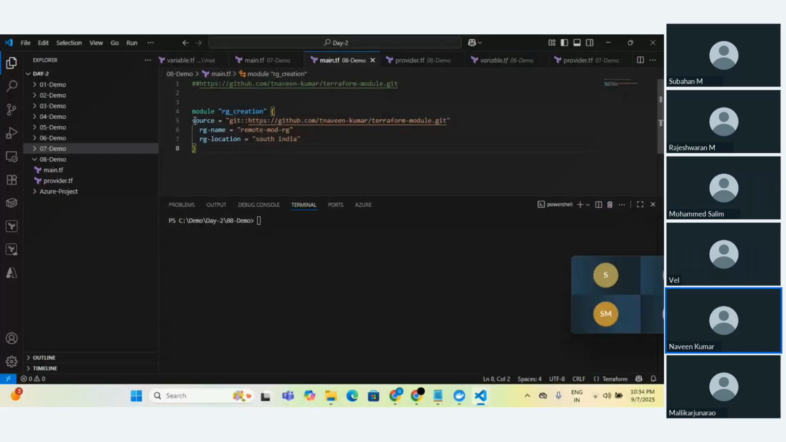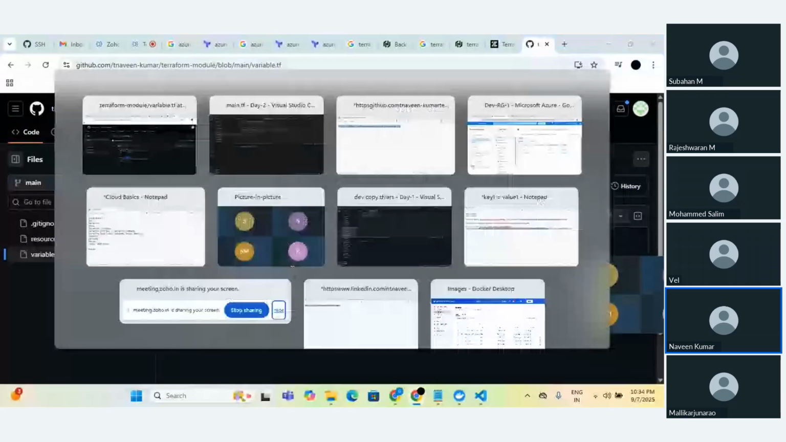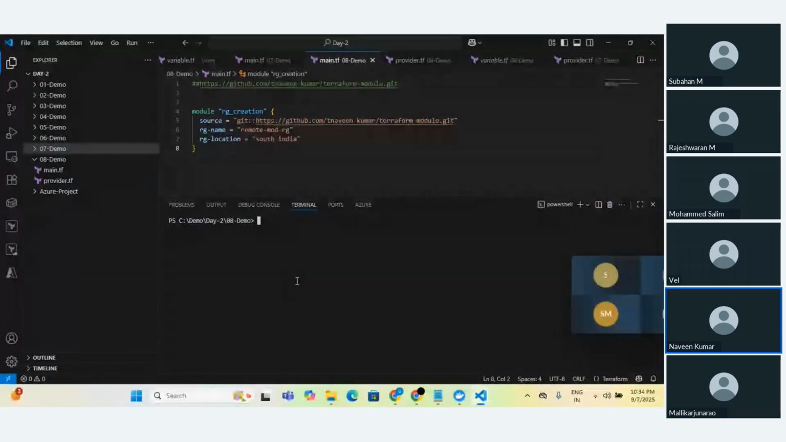All I have to do is give what the source is, and what the attributes or the variables needed for this module are, and that's it. We are done. Let's do Terraform init, and it is going to initialize the backend. We will not have many files here.